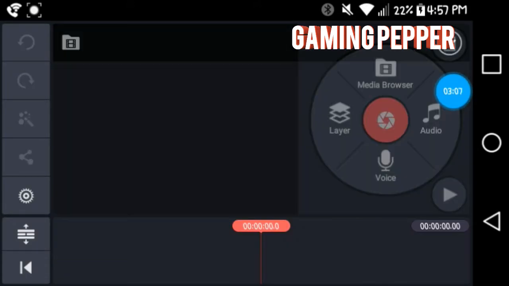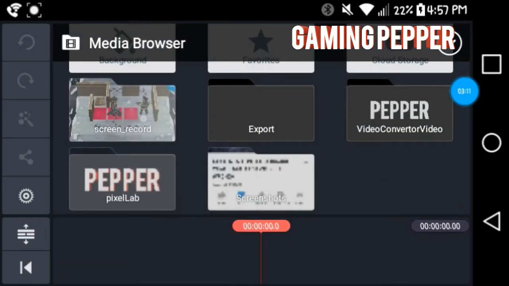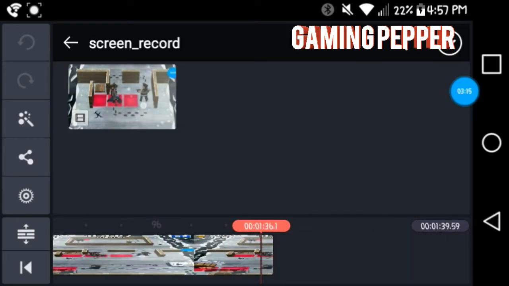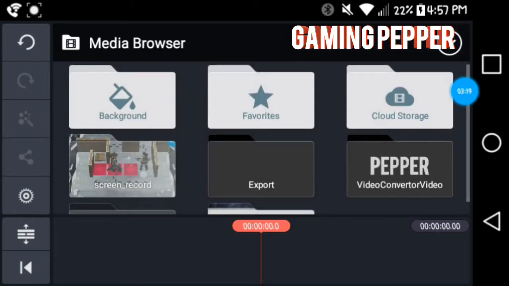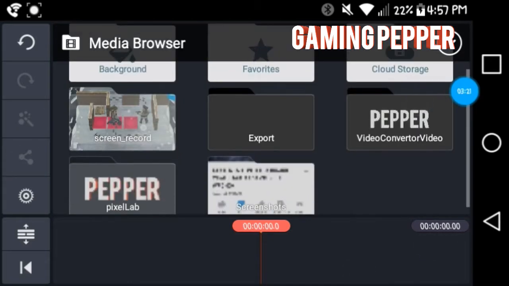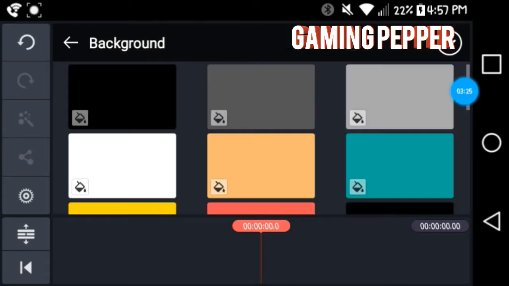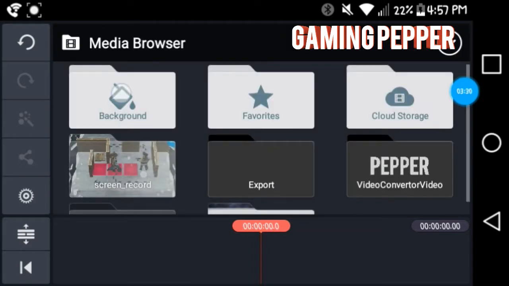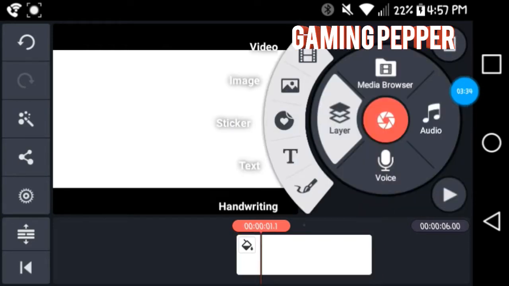you're going to want to go to media browser and go into your video, find your video. Now in this case, you're going to want to click on, you're gonna find your intro template or make a template. Let's make a quick template. And then about right here, we're gonna go image.